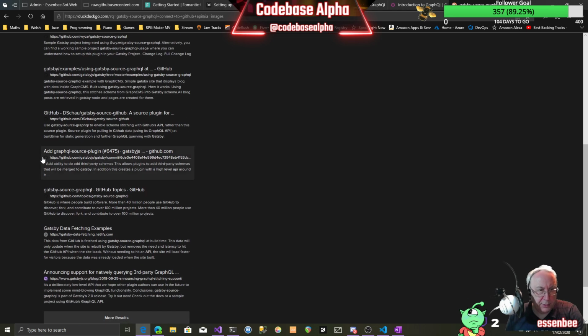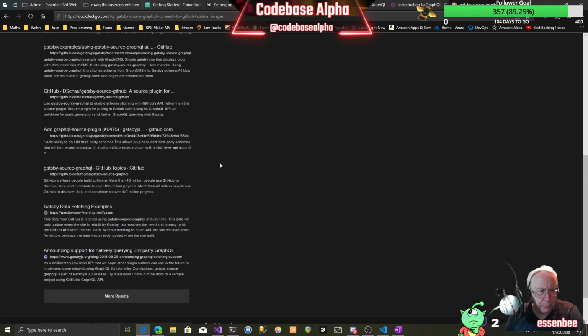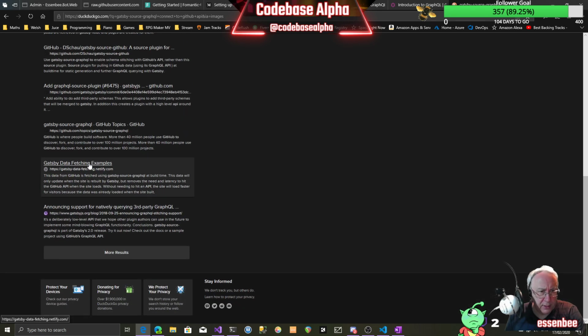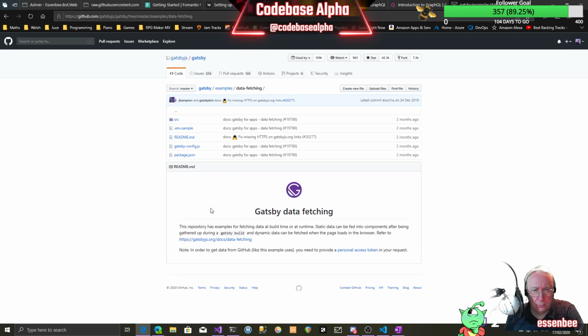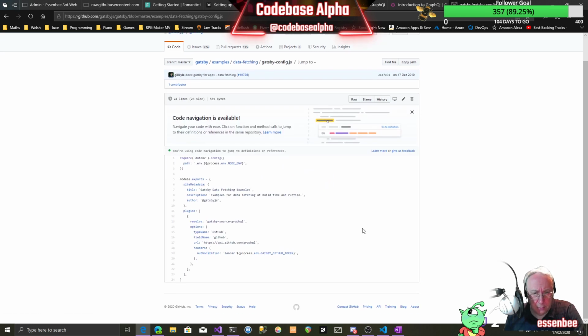So the graphs in data example. GitHub is fetched. So Gatsby source GraphQL. So we've got the right plugin, build time. Yep. Load on GitHub. So there's a Gatsby config. That's no different from what we've got. What ours is refusing to authenticate.